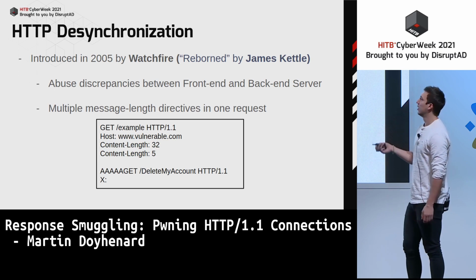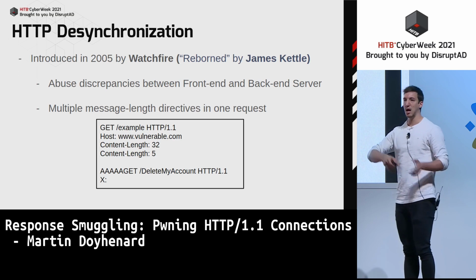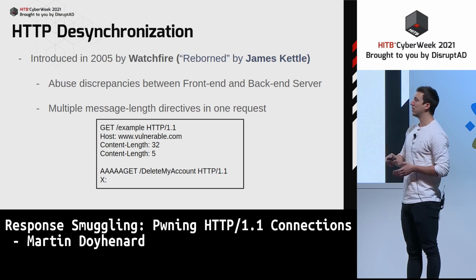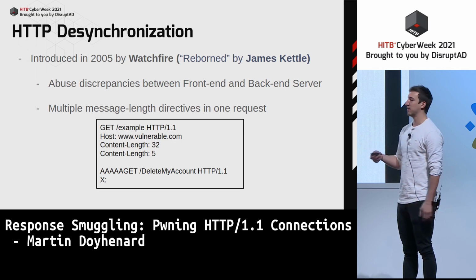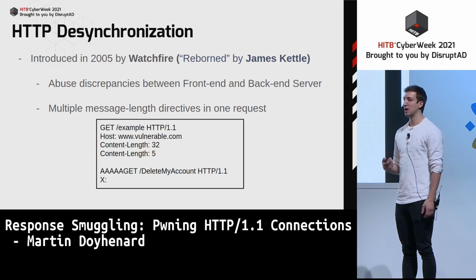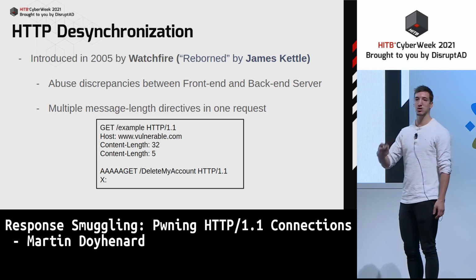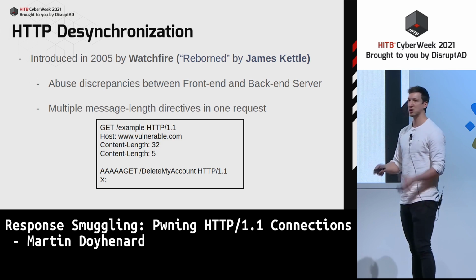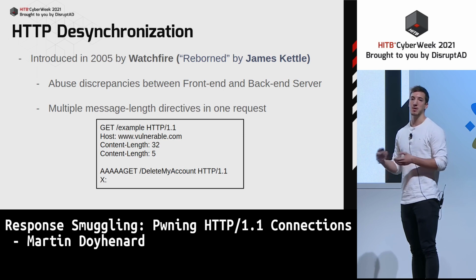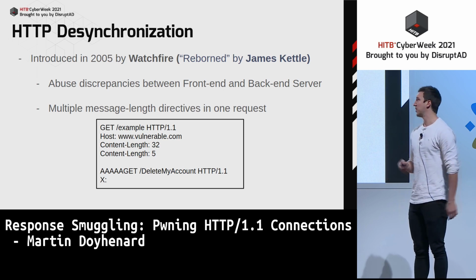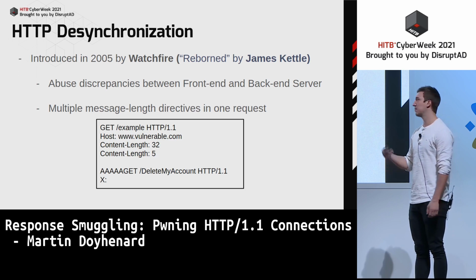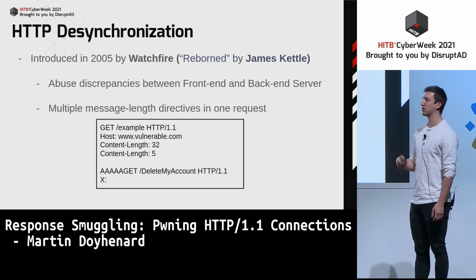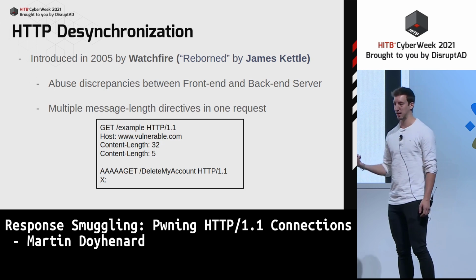So a simple example: let's consider we have a proxy and a backend server. The proxy will only take into consideration the first content length if I send multiple content length headers, and the backend will only take into consideration the last content length. This is rather common in many servers and proxies, because they have to choose. In some cases they will not allow this, but in many cases they will choose one of the content lengths and use it to calculate the length.